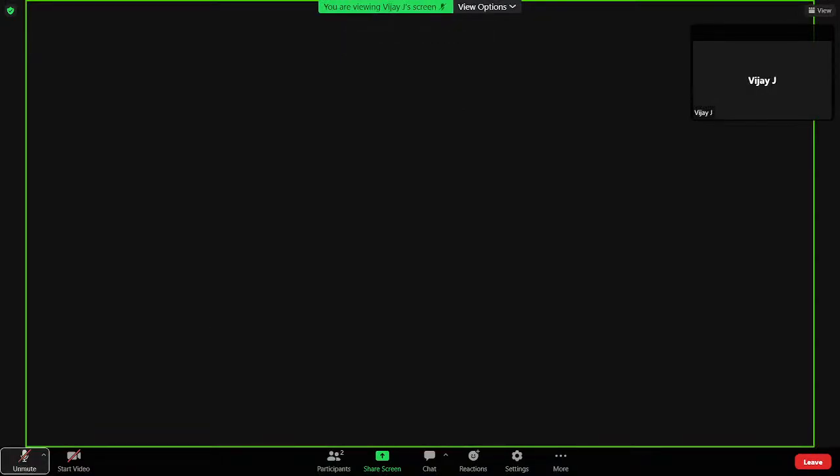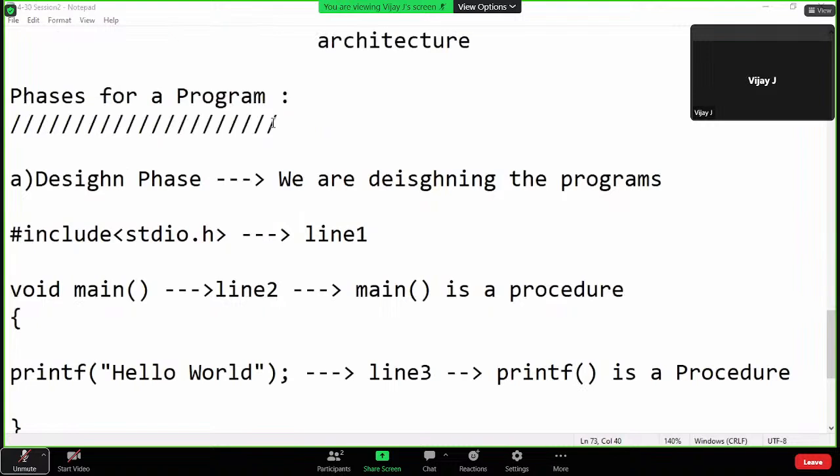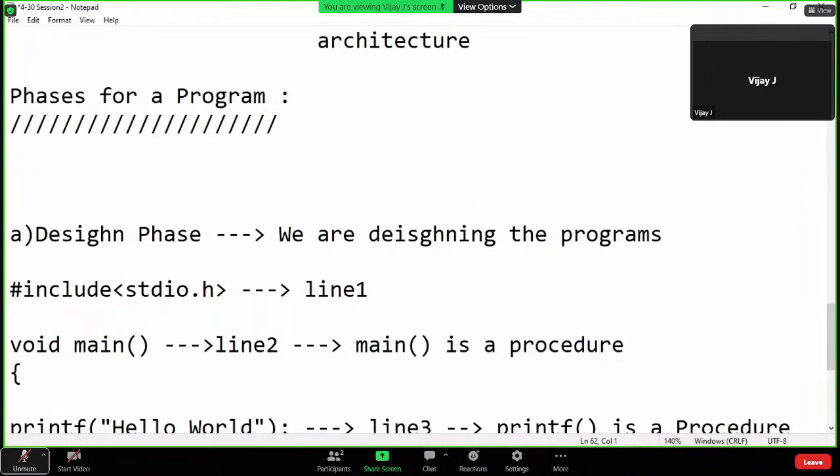Okay, yeah. So we are talking about the phases of a program. We have the same thing even in Java. For example, HTML is also a language. Using HTML, we are designing a web page.